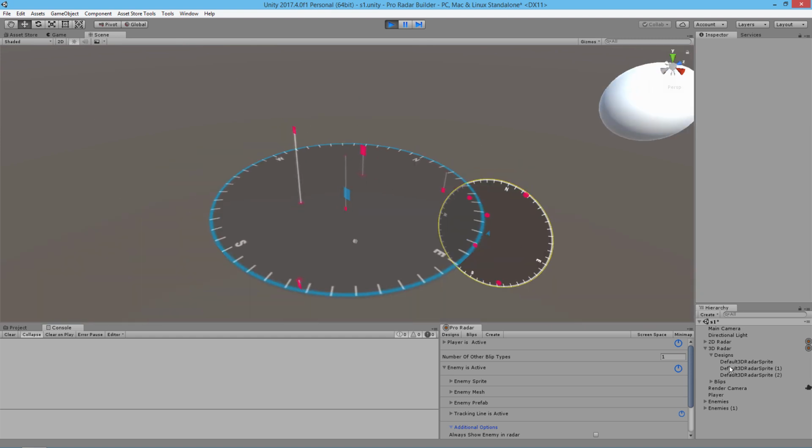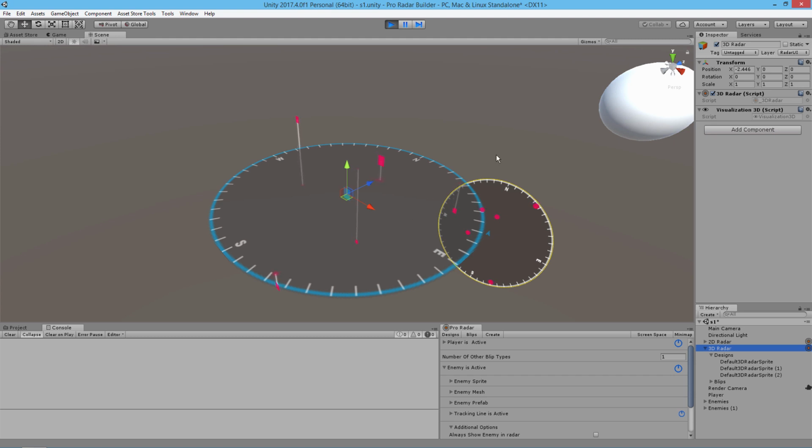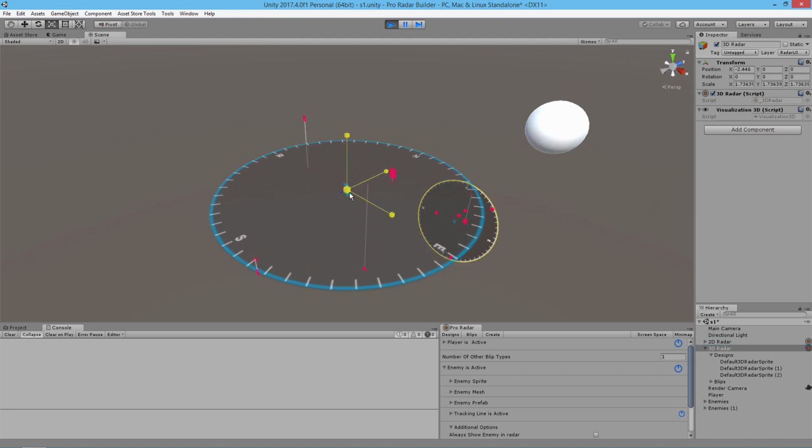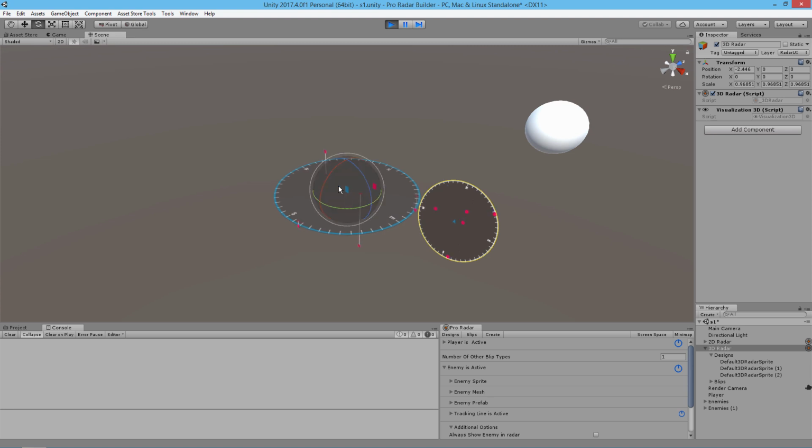Now, what's also really cool about the radar builder is that, for example, we go ahead and we just select the radar here. We can rescale it, we can rotate it, and we just won't break it. So it's very sturdy. It just keeps on tracking.